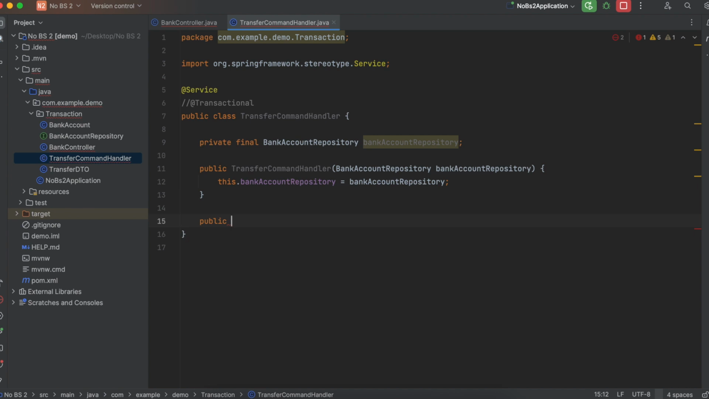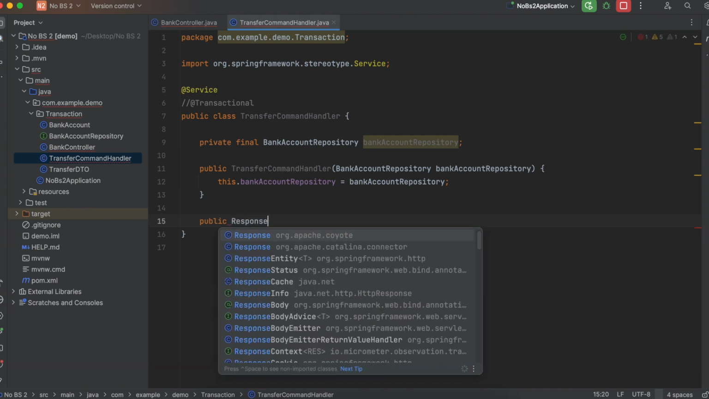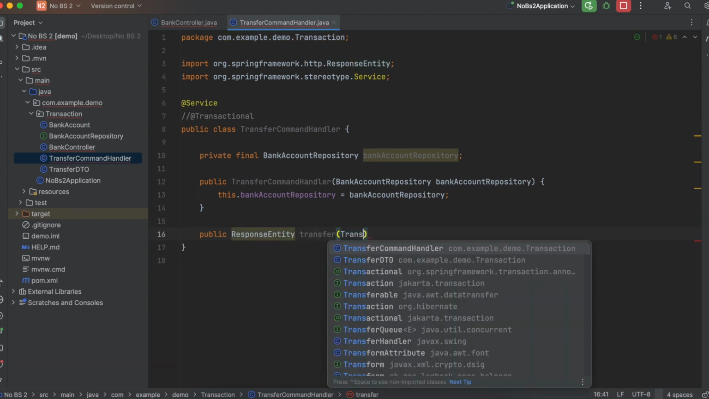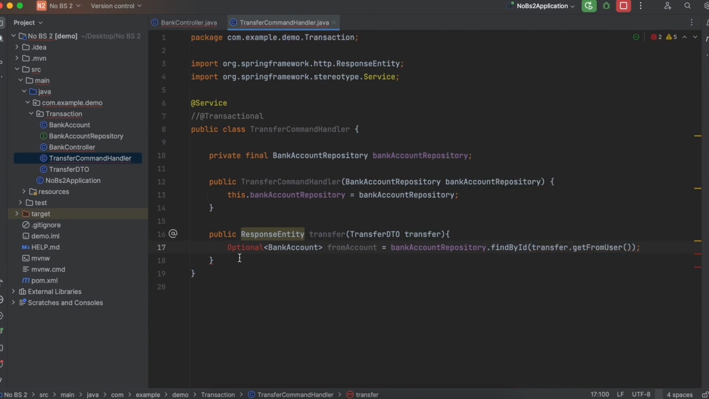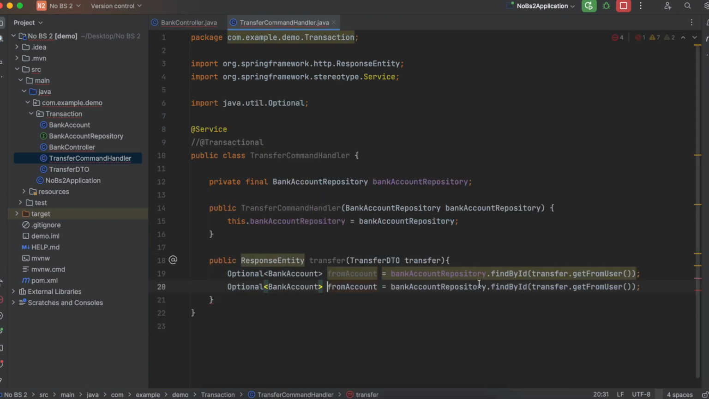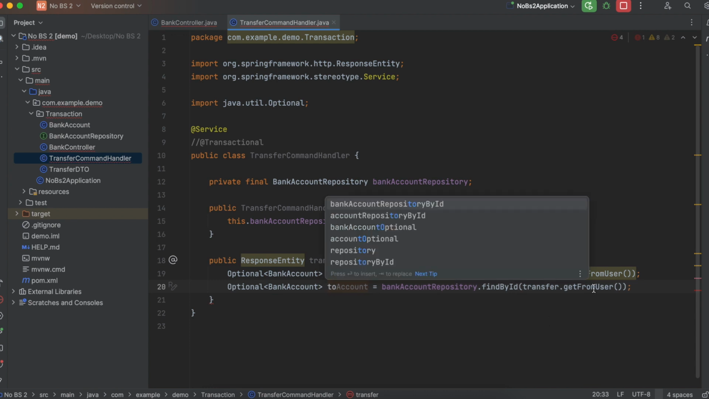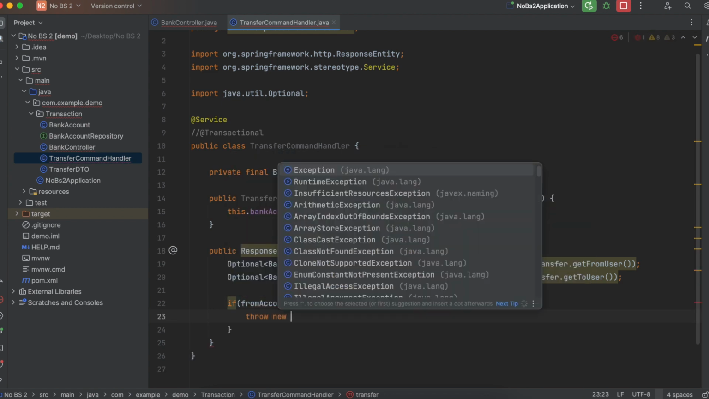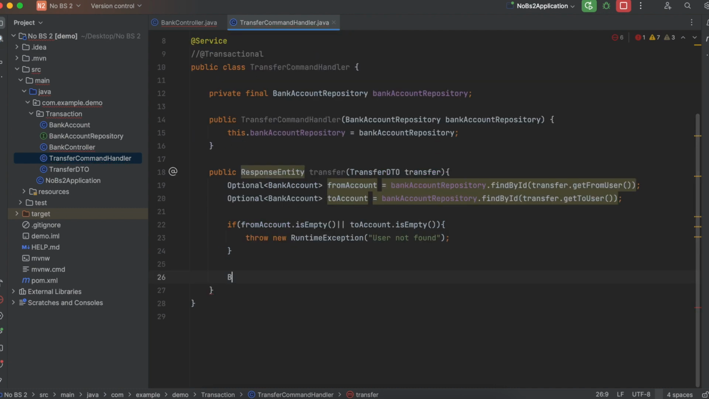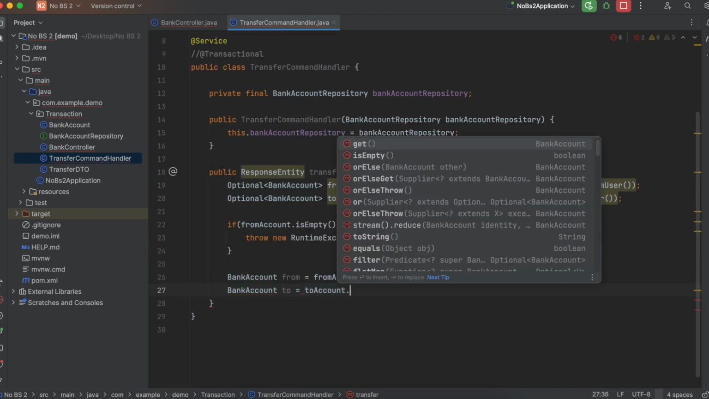We will then have one public method, public ResponseEntity transfer, and we pass in a TransferDTO. Then we will have an Optional of BankAccount, fromAccount, equal to bankAccountRepository.findById, and we say transfer.getFromUser. We're then going to do the exact same thing, but we're going to get the toUser. We'll do a quick check. We'll check to see if either account is empty, then we'll throw a new RuntimeException. Then we will actually grab the bank accounts from the optionals.